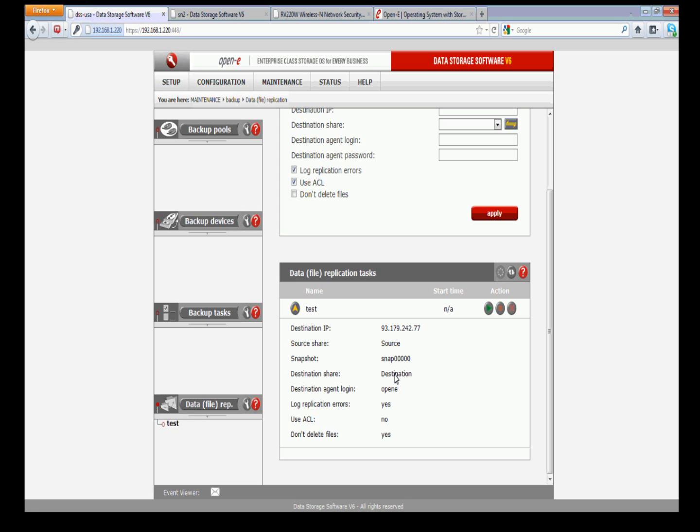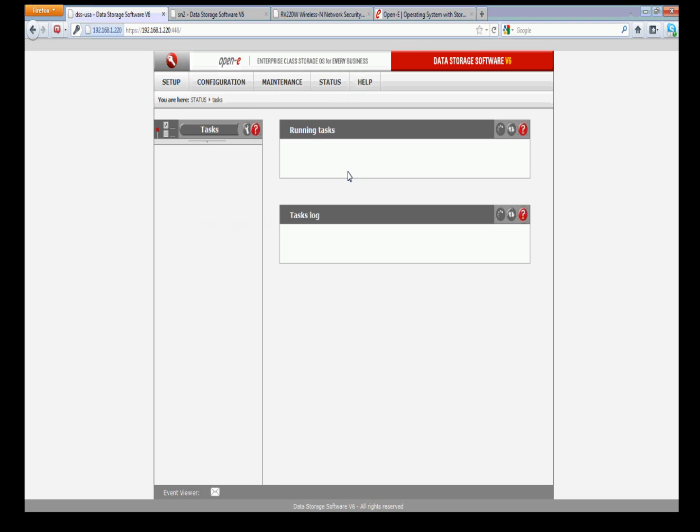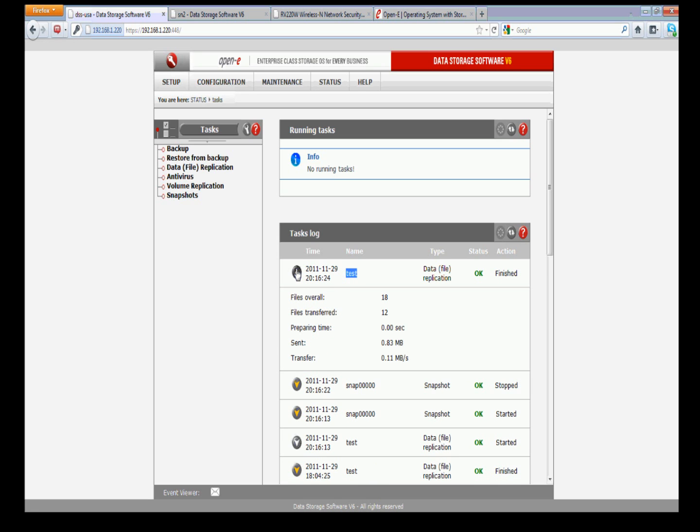So now let's go back to our data replication tasks that are available. Let's go ahead and click the play button. And now you want to verify if the data is being transferred to the destination. You could actually go to the destination server to verify that the files have been transferred. The other way is to go to status, tasks, and here is the last one that we've done right now.